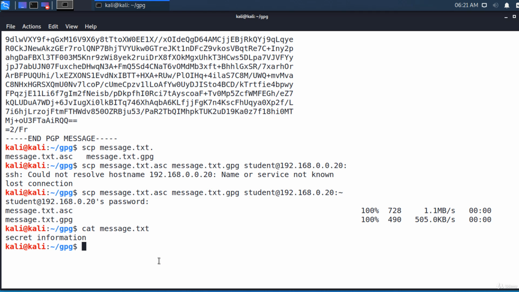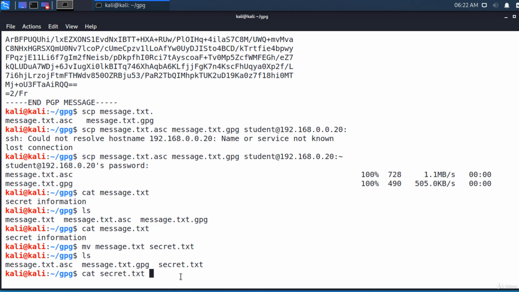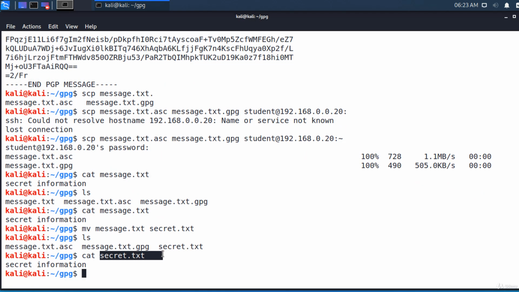Let's see the first type of signature, which is called clear text signature. The document is not encrypted, only signed, and the signature is appended to the end of the document. This is very useful for text files or emails. This is the file I want to sign, and I'll rename it to secret.txt. Let's take this file and sign it.